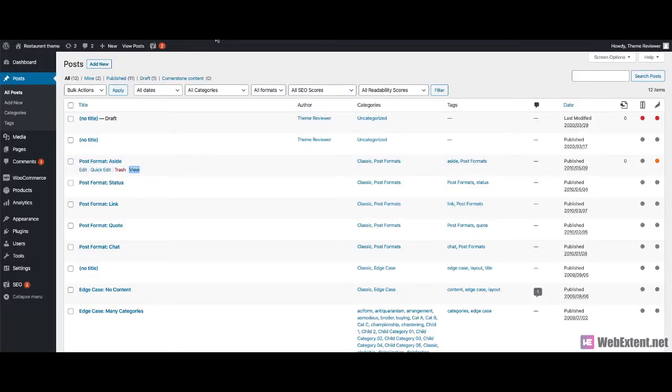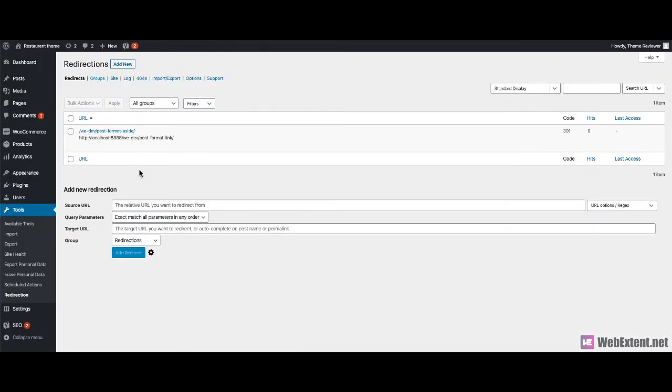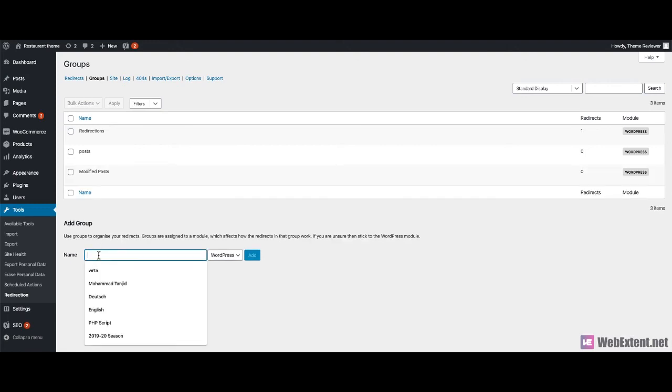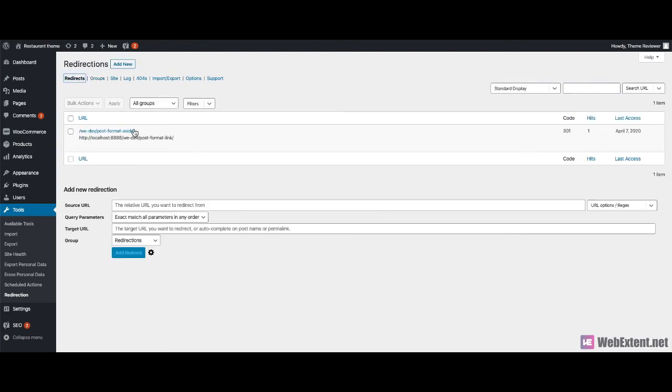I would like to mention one other thing: as you can see, there is also an option for groups. By default, it has groups like redirection and modified posts. You can just group things. Like if you would like to group all your posts in one group, you can do it. Say I would like to group all of the posts in one group called posts, and also group all of the page URLs in pages. You just need to assign this here. So this is how it works.